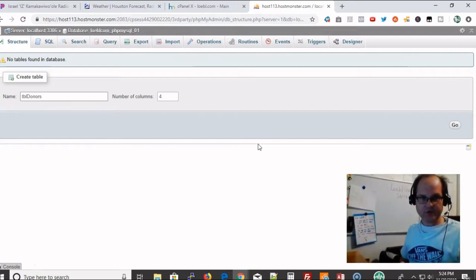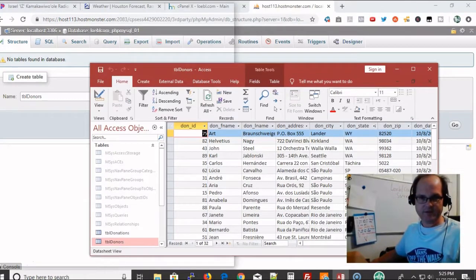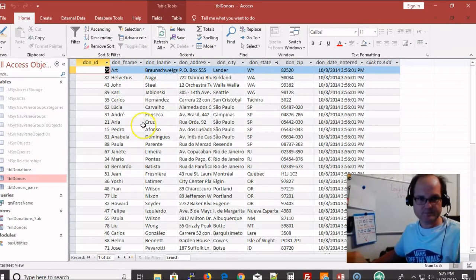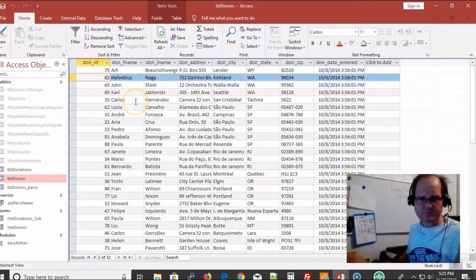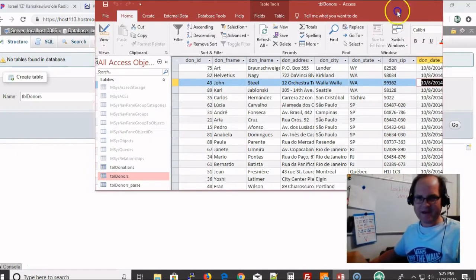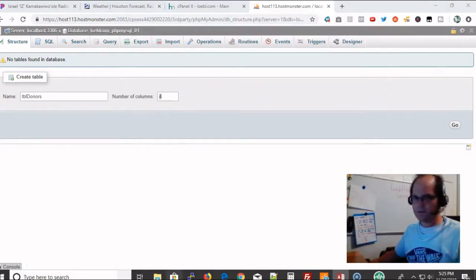The table is tbl donors. Donors is the name of my table. Then the number of columns. I'm looking at my table, and how many columns do I have here? Hopefully you see that I have one column, 2, 3, 4, 5, 6, 7, 8. That's my Access table, so I want the number of columns to be 8.